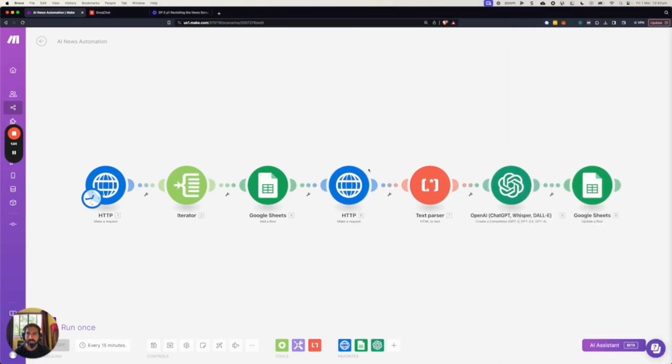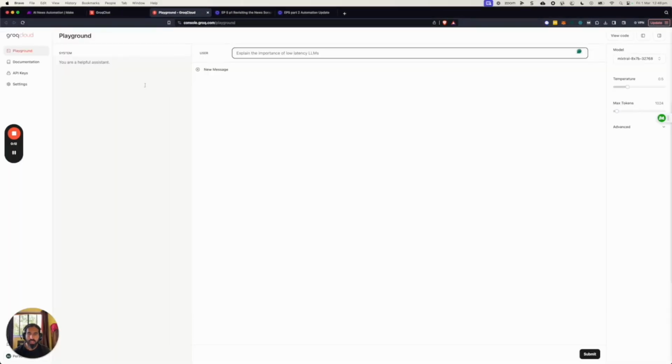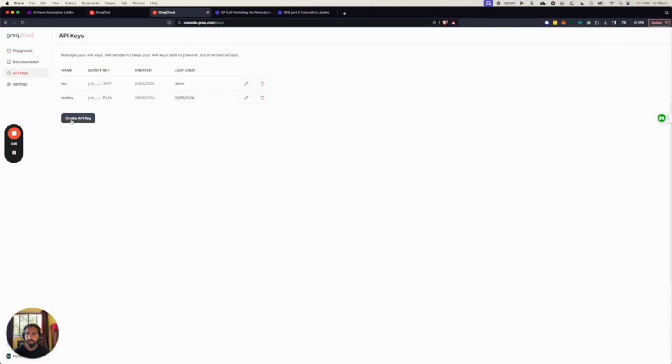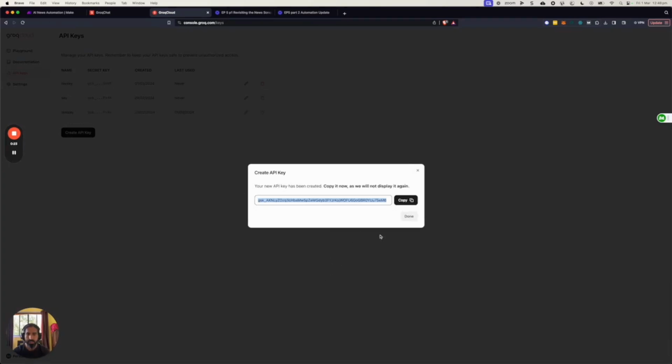So let's do that. Let's go to grok.com, log in, create an account, and go to Grok Cloud. There we go to API keys and create an API key. Name it whatever you like, and save it in a notepad somewhere where we can access it.